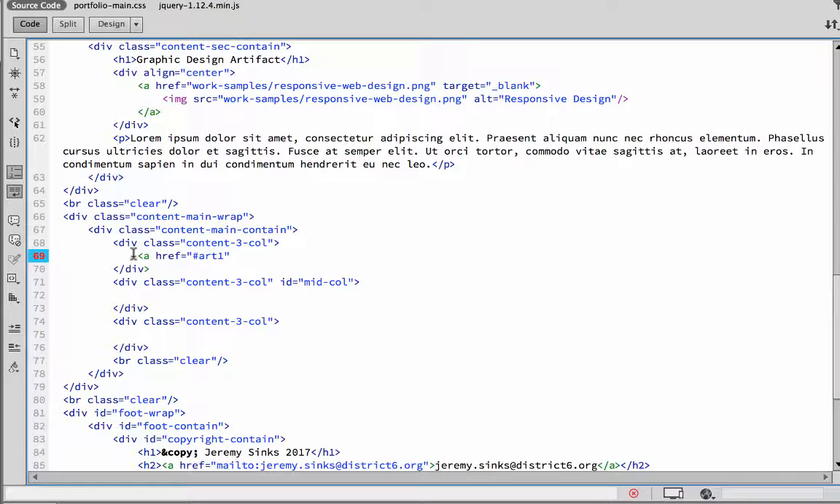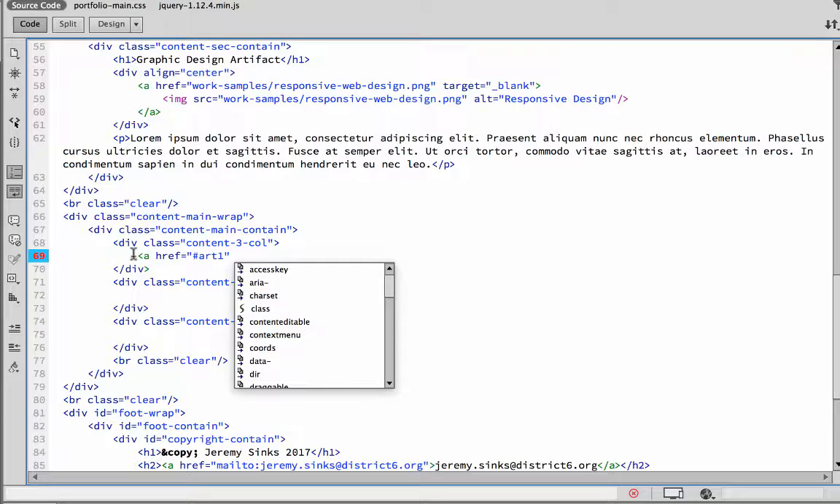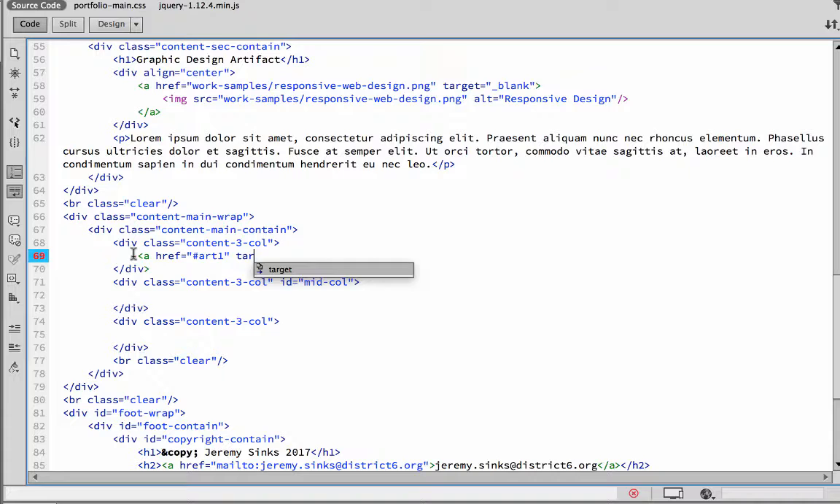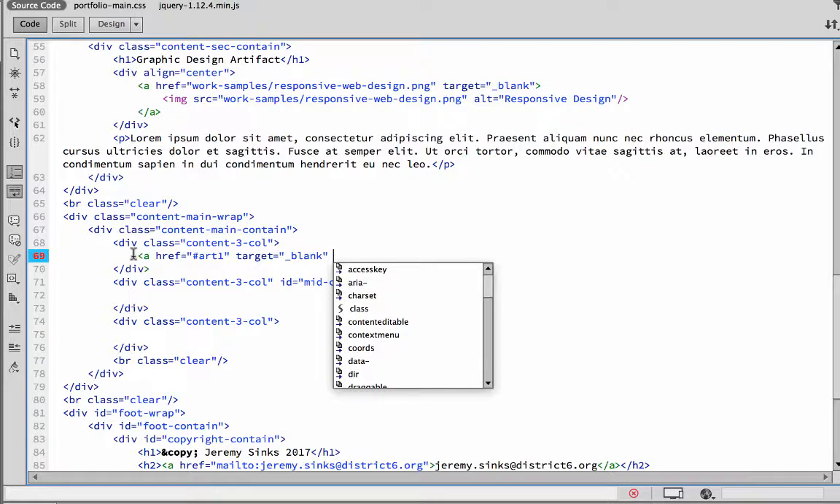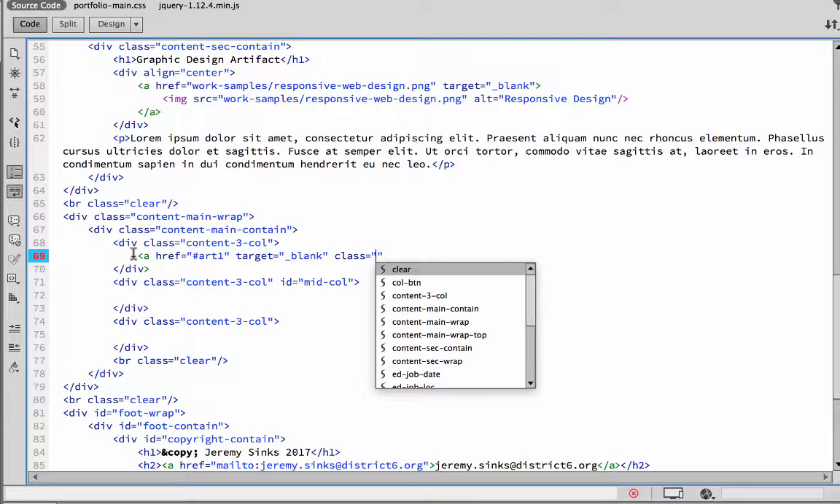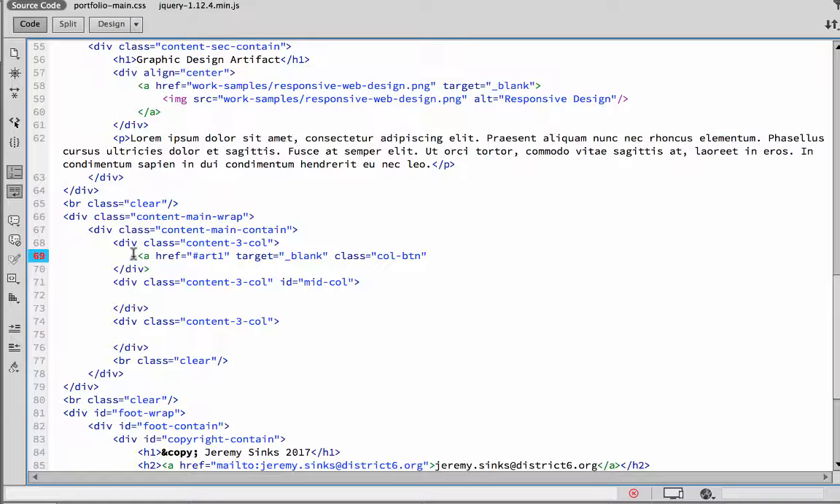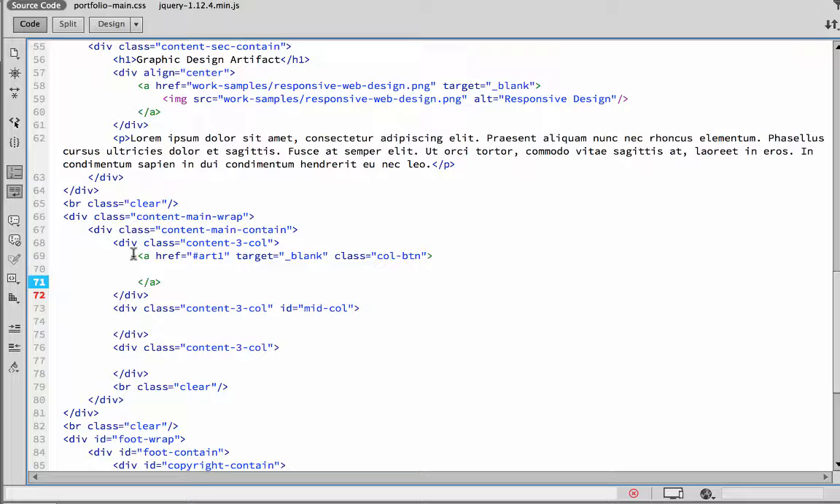Some of you may want this to open up in a new window. So after that quotation mark, you should hit the space bar, type in target, and select blank. And remember, we need to add that class of column button so it takes away some of the design or adds the design to this piece. So hit the space bar after your target blank, space class, there we go, and col col btn for button. Right caret, enter return key, left caret, /.